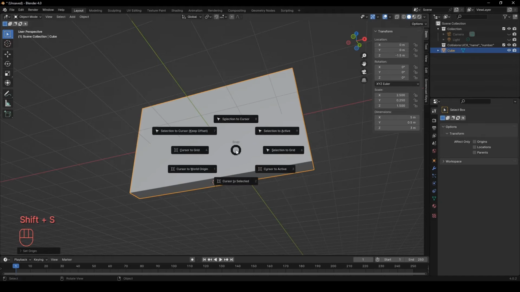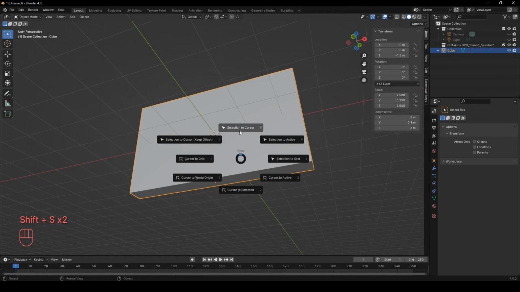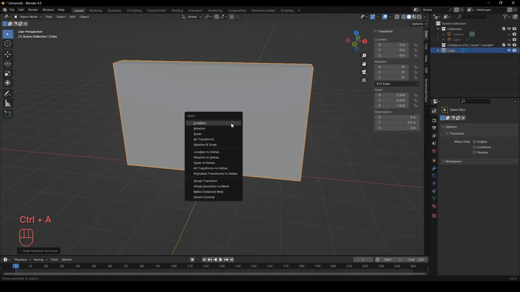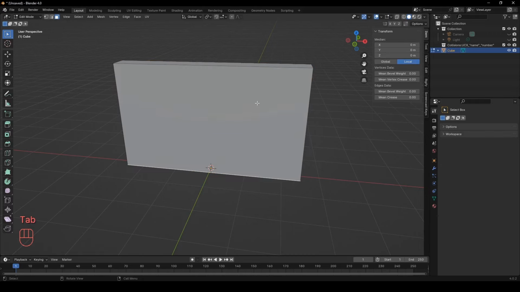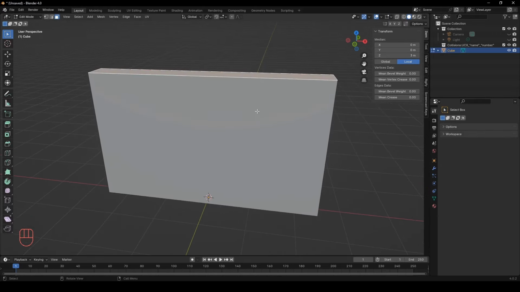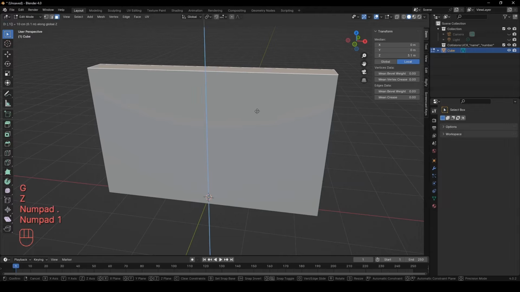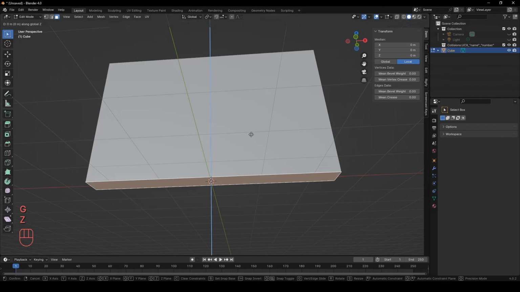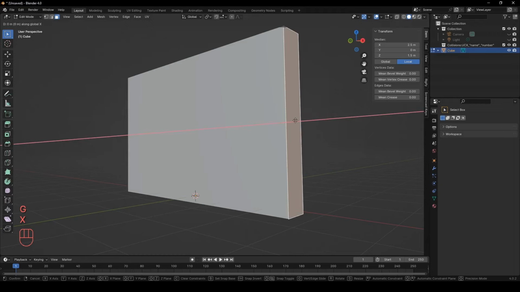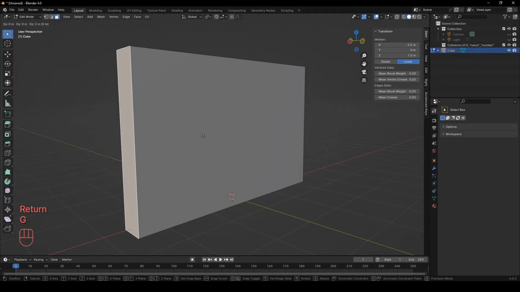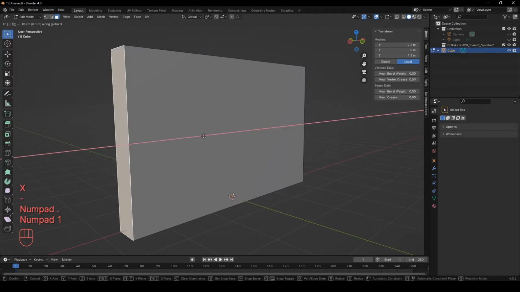Shift S and cursor to Origin. Shift S, selection to cursor. Ctrl A for apply and select all transforms. Now it's positioned correctly and set for future exporting to Unreal. Switch to Edit mode and add 10 cm, which is 0.1, to all narrow faces. So select a face, press G for move, lock the axis, in this case by pressing Z or X, and write 0.1, positive or negative. Or after selecting a face, change the appropriate value of median.